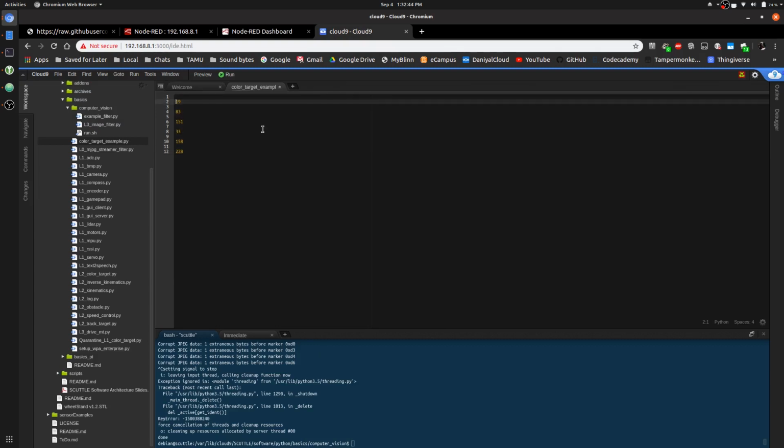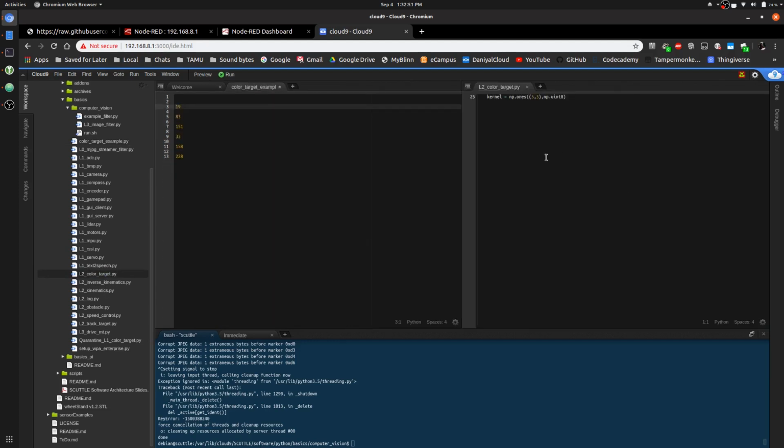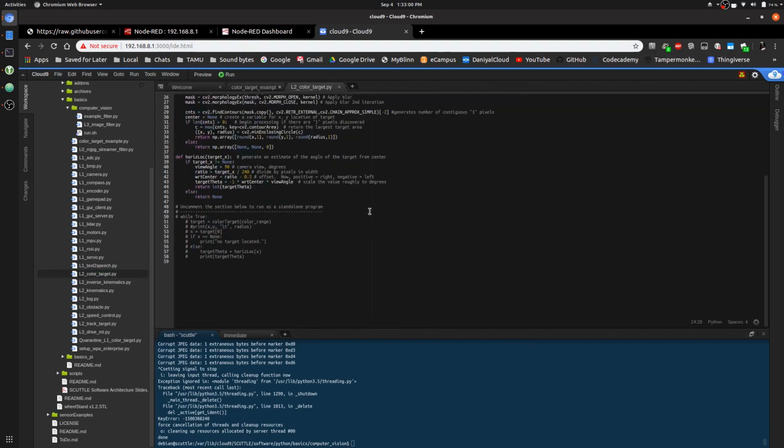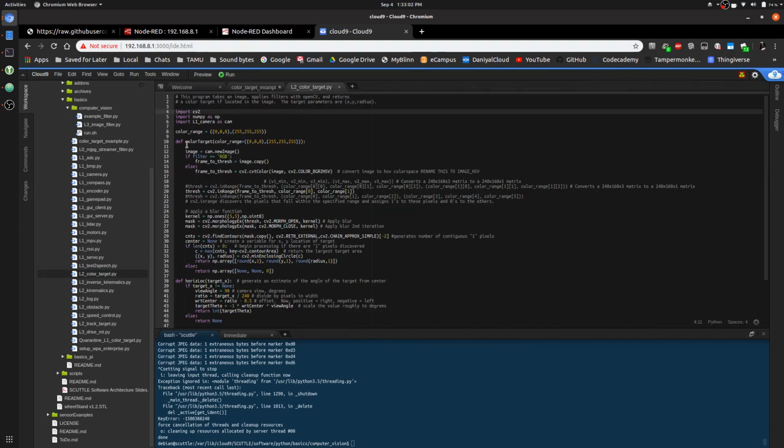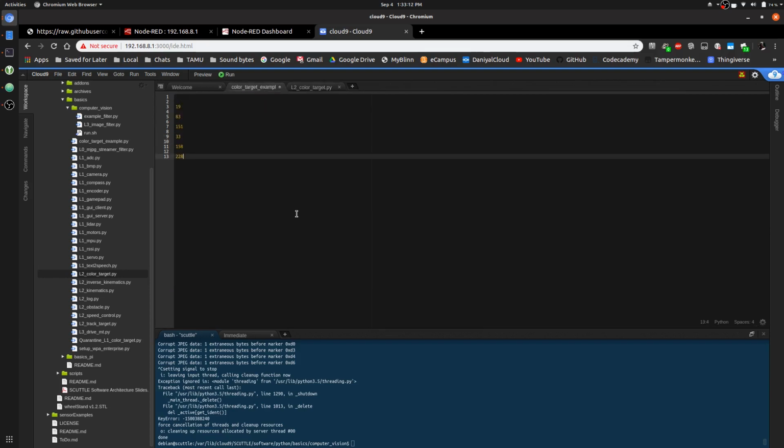So we're going to be using the L2 color target.py. Cloud9 kind of breaks that. Let me just close that again. Okay, so this is our L2 color target.py. And we have this color target function here that takes in the color range, and in here we're going to put our color range in our own file. We can just ignore these numbers down here for a moment, but we have to keep them somewhere.